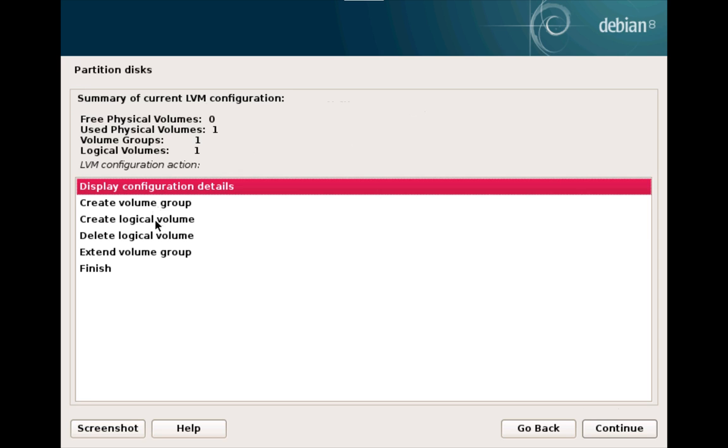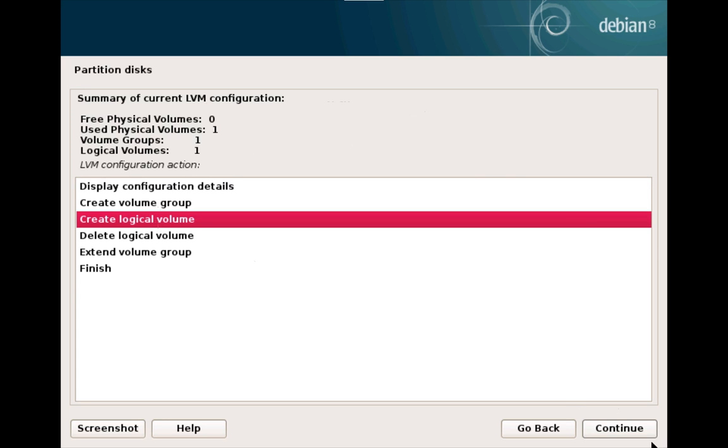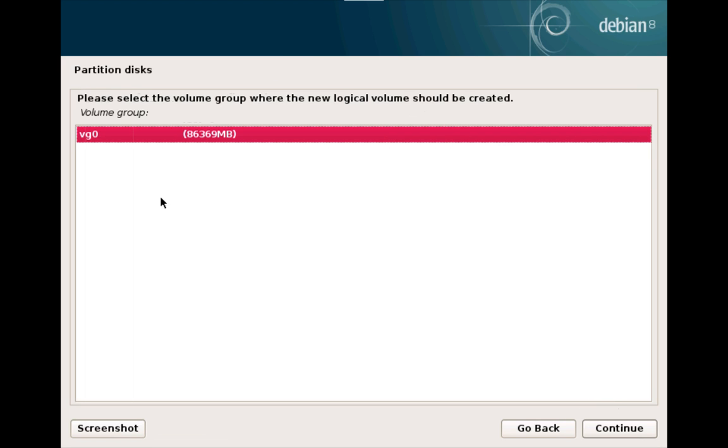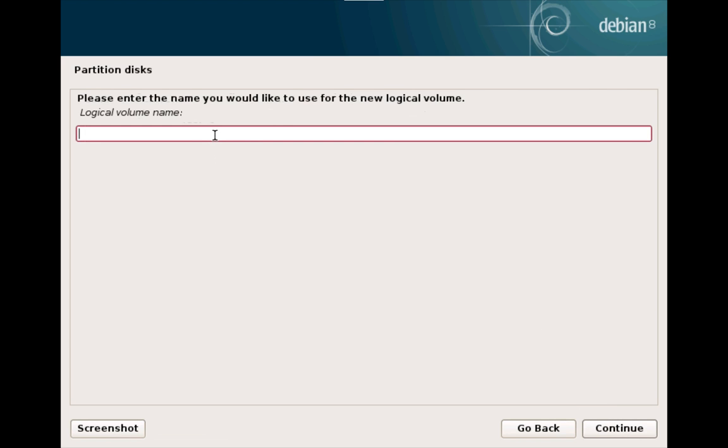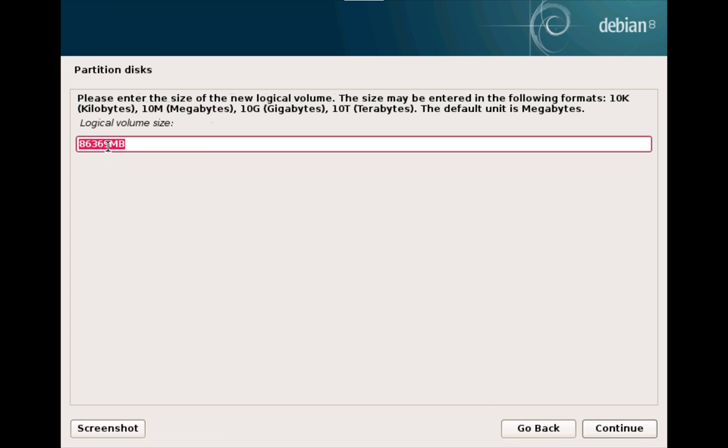We're going to create another logical volume. It's going to be in VG0 again. They're all in VG0. We're going to call it swap. Swap is going to be a maximum of 4 gigabytes. I would recommend no more than 4. Okay, continue.